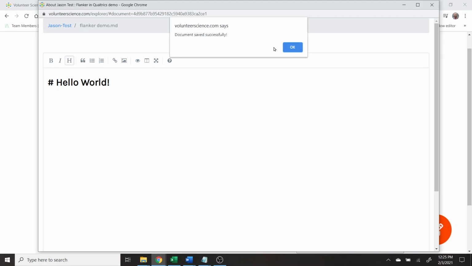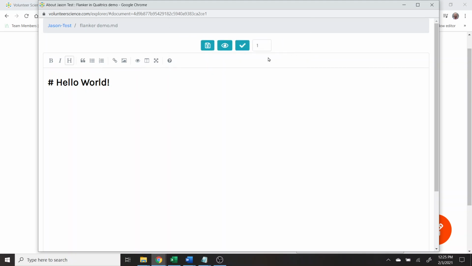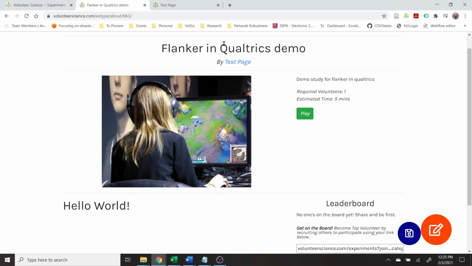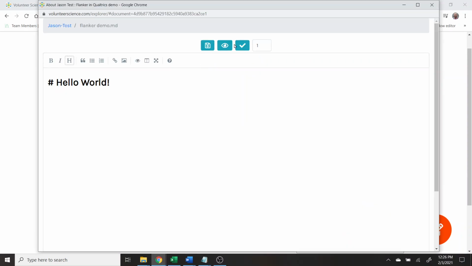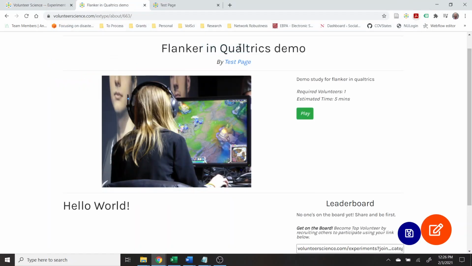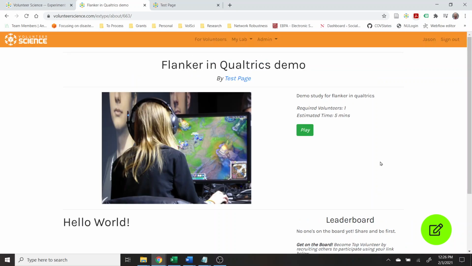Don't forget to save. If you don't save it, you will lose your work. Save it. This eyeball is a preview, so I can click this, go back over here, and it'll show it. And then I want to check mark it. Hello world. So that check mark says, yes, this is the one that I want to use for this about page. Cool. Save my work. Exit edit mode. Awesome. It's there.